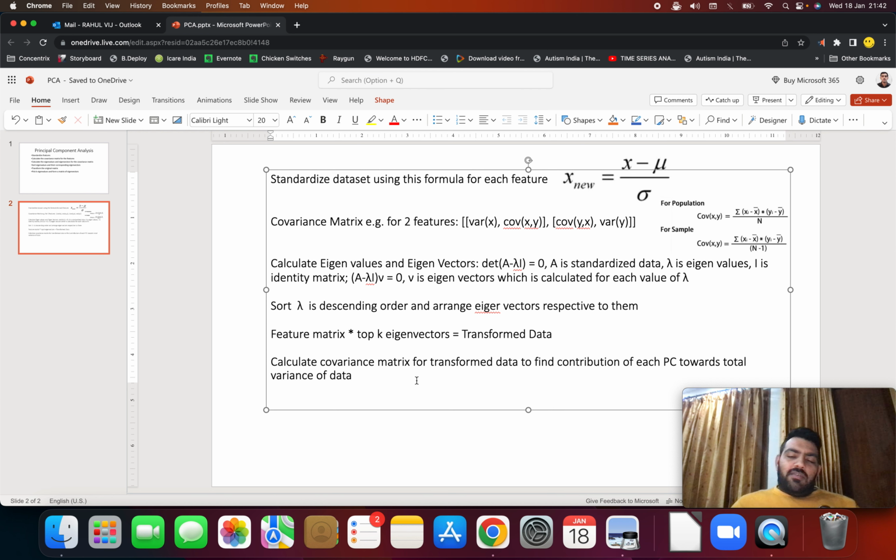So you can sum these values, and then let's say you want to calculate the variance captured in the first two principal components. You pick the first value and the second value, take the sum of that divided by the total variance, the summation of the covariance matrix. So this will tell you what percentage of variance of the original data is captured in the first two principal components. Okay, so these are the steps involved.